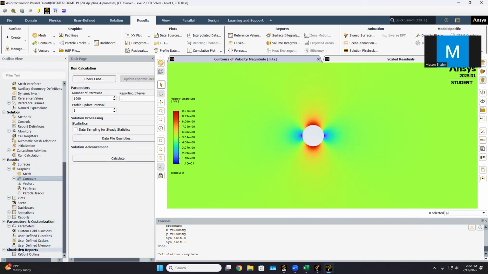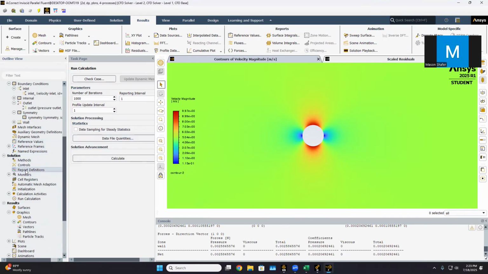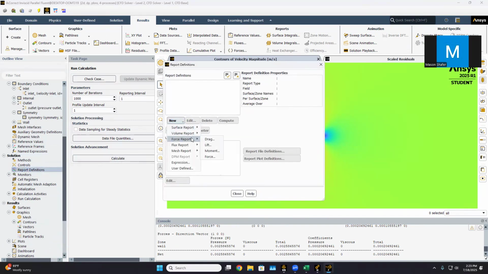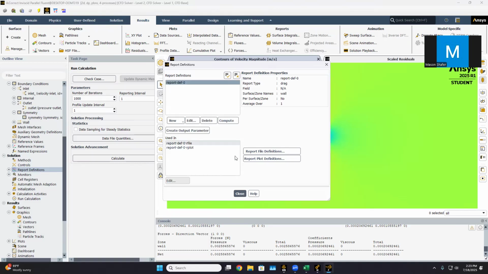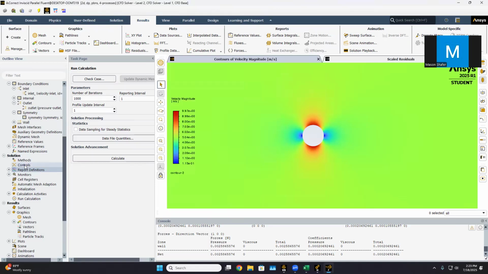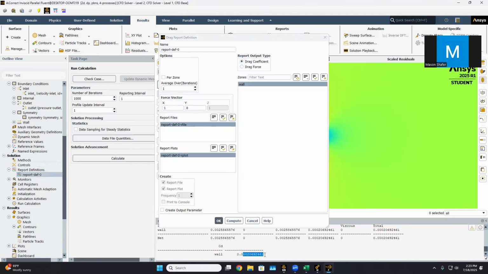I gotta find my reports. There you go. Forces, and just click wall, print, and that's our drag coefficient. Another way to do this is to report definitions. You just click new, force, drag, then drag coefficient, wall, okay, and then you can just also just do compute, and bam, we got it right here.